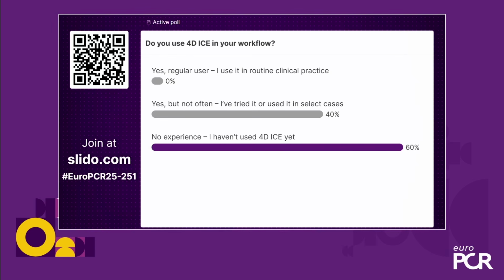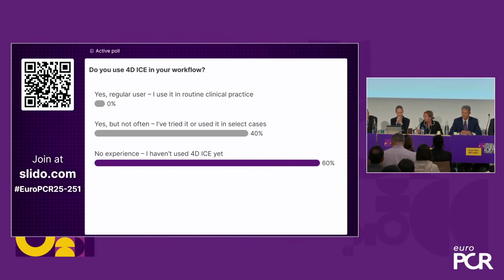We might see the poll, if this is possible, just to get an idea who has experience with ICE or not. So I just get a glance on it and, okay, this is interesting. The majority obviously has no experience, so the focus will be maybe a little bit on when to use it, when it's helpful in your situation during your procedure. But nearly 50% have obviously some experience with ICE.